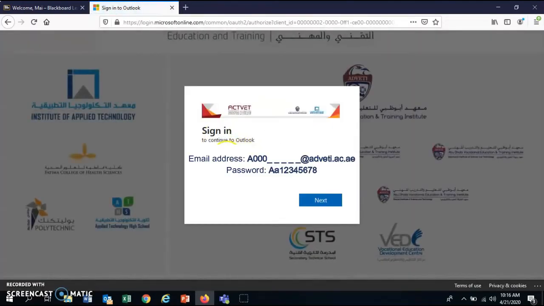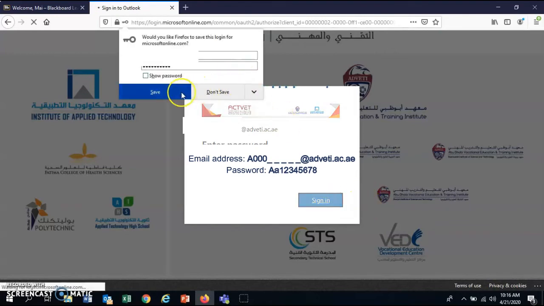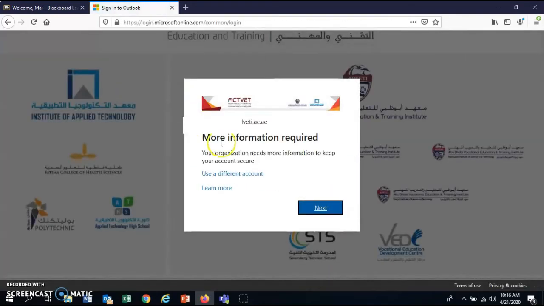Now, the first time you need to enter your email address, only the first time. Your email address is your student ID at advetti.ac.ae, and your password is the same as your Blackboard. You can save. Now, the first time it will say more information required.